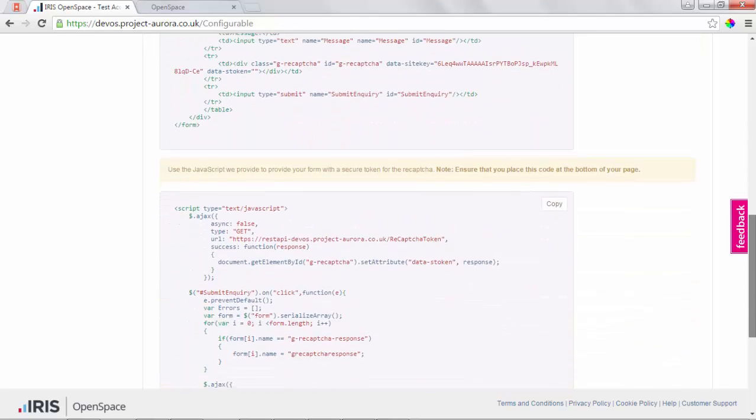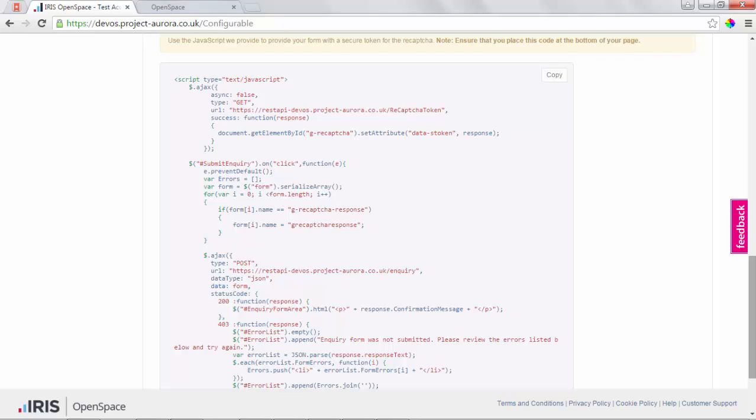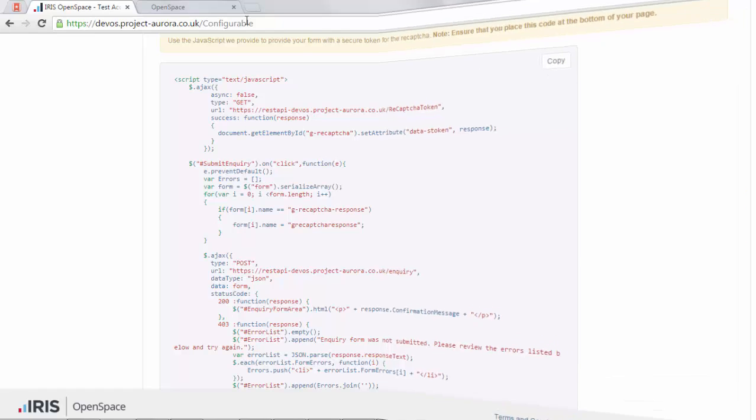And if we scroll further down the screen, we've also then got the capture code as well. This is another authentication method to make sure that the inquiry form is genuine. Again, simply select a copy, and these are then ready to be pasted into your website editor or passed to whoever looks after your website for you.